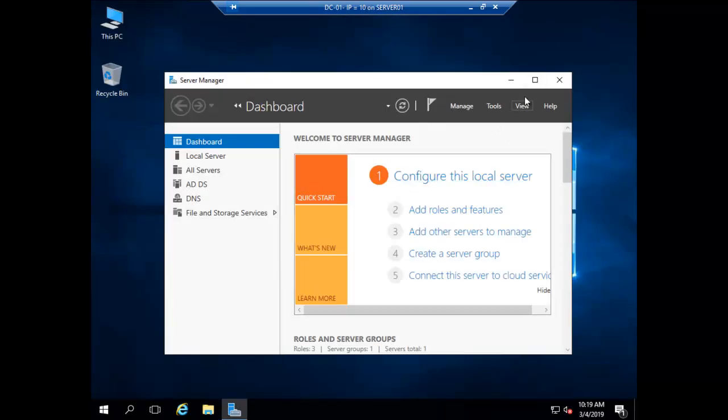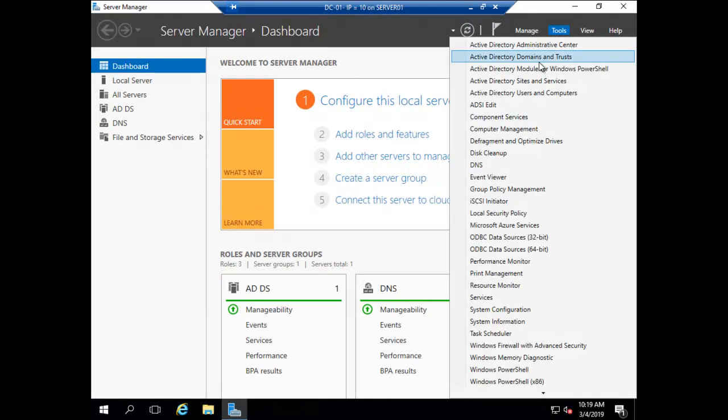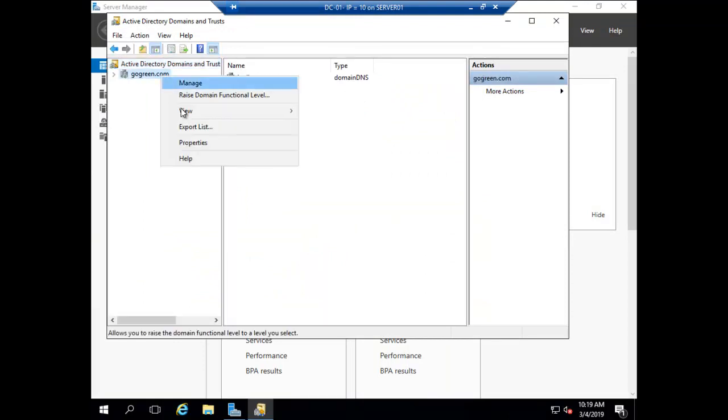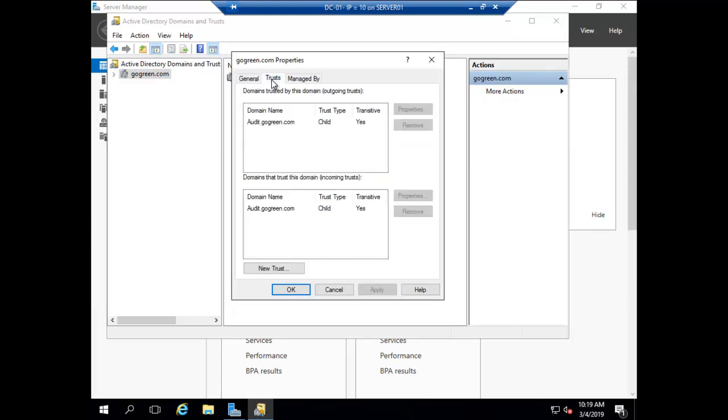We have completed the installation of the child. Let's see Active Directory Domains and Trusts as well. If we see GoGreen right now and see the properties of GoGreen, if you see the trust here, you see gogreen.com is our root domain, has a trust with audit.gogreen.com. That trust type is a child trust and is transitive. That means it is a two-way trust.